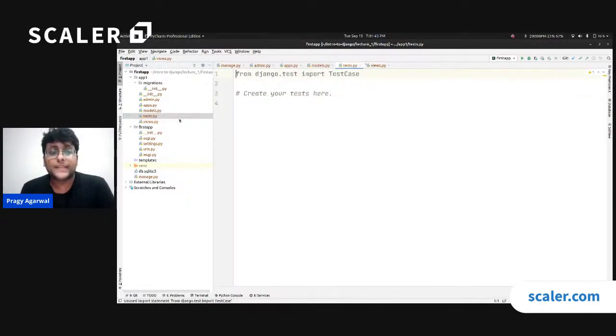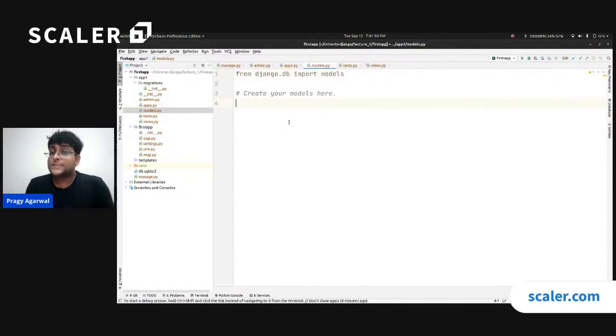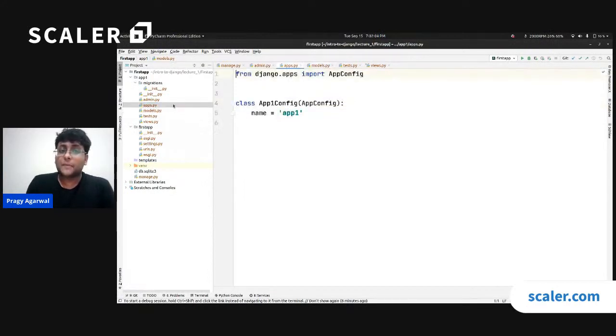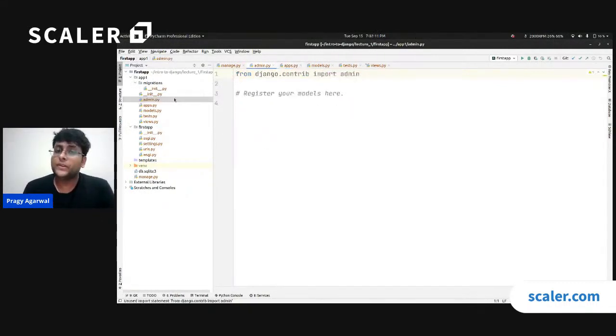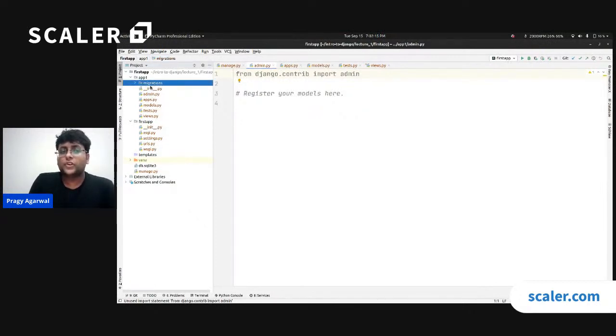Moving on, we have a test.py where we can add our test cases. We have a models.py. Now, model is everything that will be persisted, that will be stored in the database. So in this particular file, we will be interacting with the database. We will be creating several Django models using the Django ORM, right? ORM stands for Object Relational Mapper. Then we have the apps.py. In apps.py, we are just declaring what applications this particular application is using. We have the admin.py. Do not worry about this once again. And once again, we have the migrations and init.py.